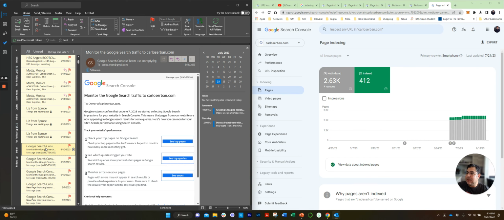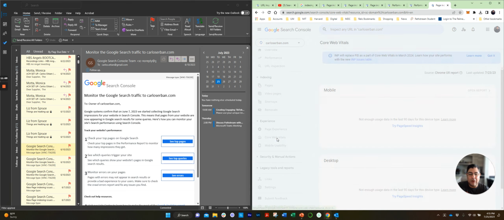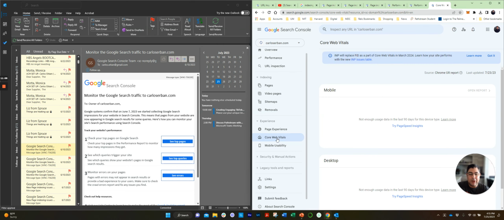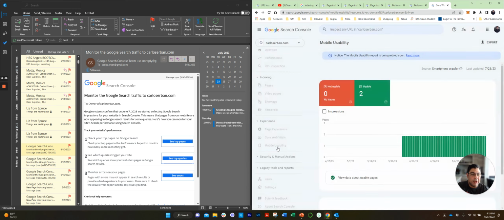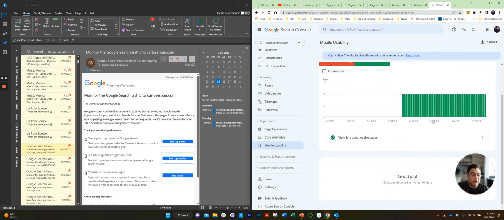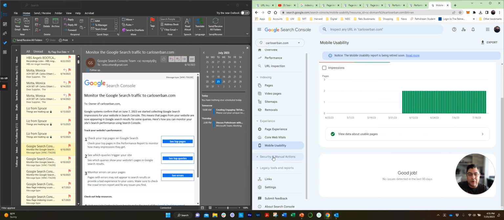So basically, I didn't want to do this very long. So here you have web vitals, mobile usability. So this is very important. You want to make sure that it's good for mobile.